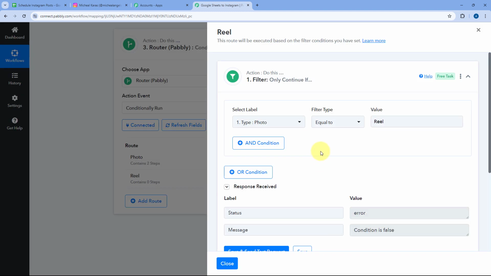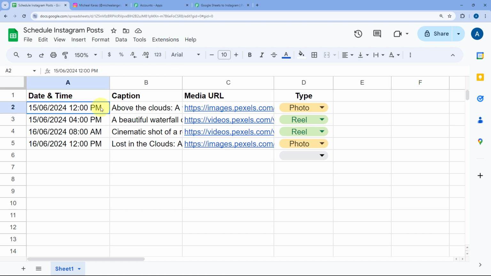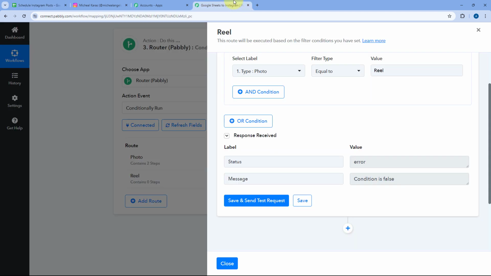Let's click on save and send test request. But because we have captured the data of row number 2, and in row number 2, we have the type of the post as photo, that's why it is showing us that the condition is false. This means this filter is working perfectly fine.